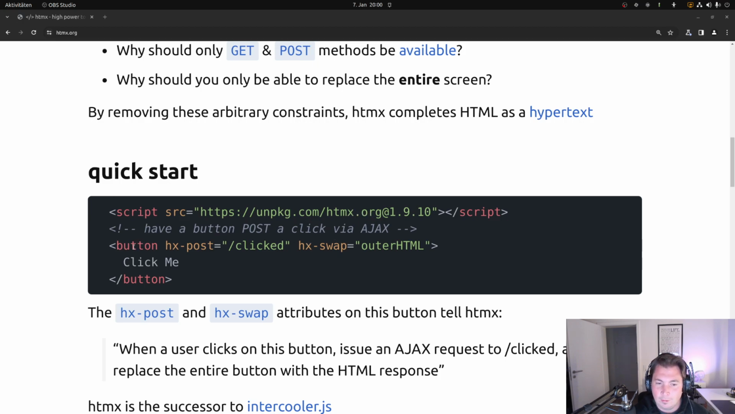And then in this example, they use a button. You can see these HX-prefixed attributes on the HTML elements, and these are the attributes that HTMX provides. There are a bunch of them you can see on their website, which I will link below the video. And what is basically happening here?